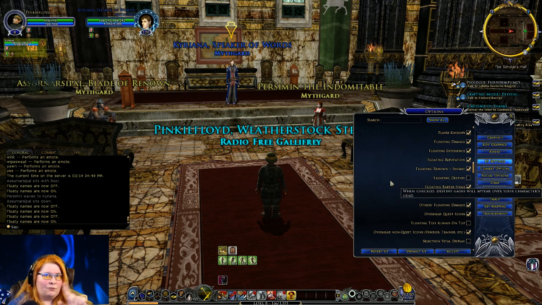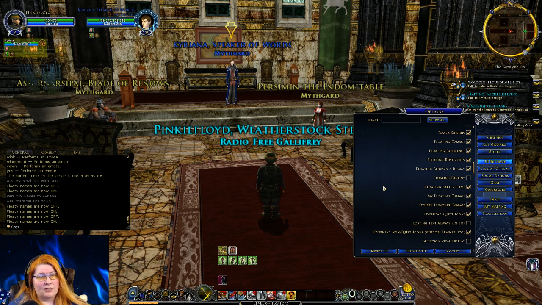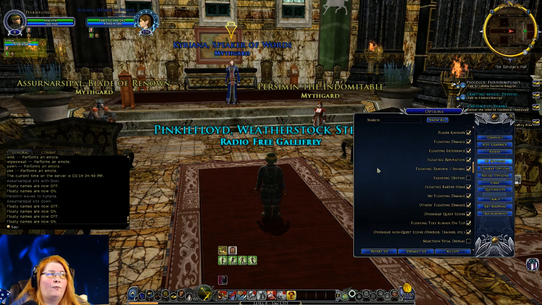Overhead quest icons. Now, a quest icon, we'll actually go into those in a little bit on another show, because they basically tell you where somebody's either waiting for you, or they have a quest for you, or you need to turn something into them. Floating text always on top is so helpful.